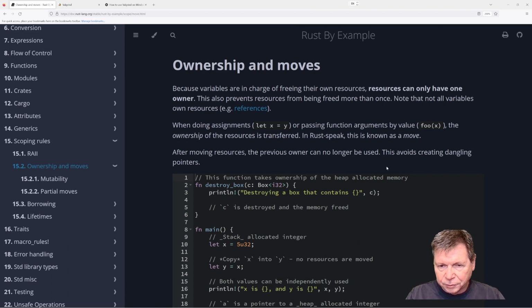When doing assignments, let x equals y, or passing function arguments by value, the ownership of the resources is transferred. In Rust speak, this is known as a move. Okay, so this is different. This is totally different, because in C# or Java, for example, when you call foo x like that, and if x is an integer, then it makes a copy of x and passes it, so when you modify the integer x in foo, it does not affect x in the main line.